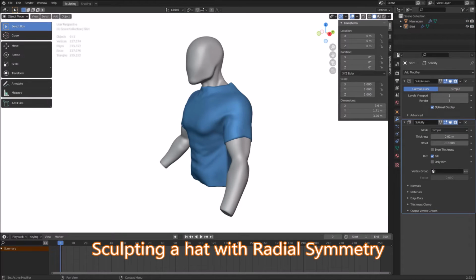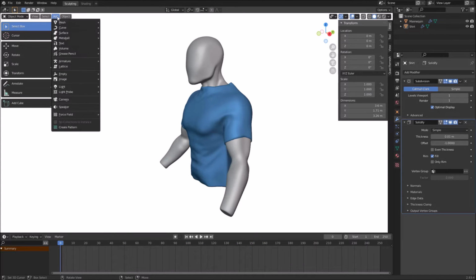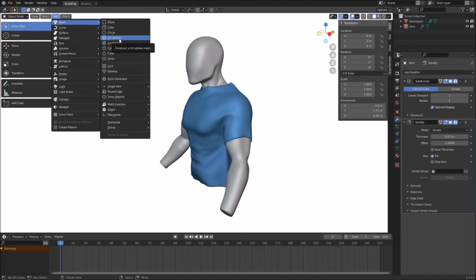To make a beanie hat for this mannequin, we'll start with a UV sphere and turn it into a base mesh that we can sculpt on. We'll go to Add, Mesh, UV Sphere.